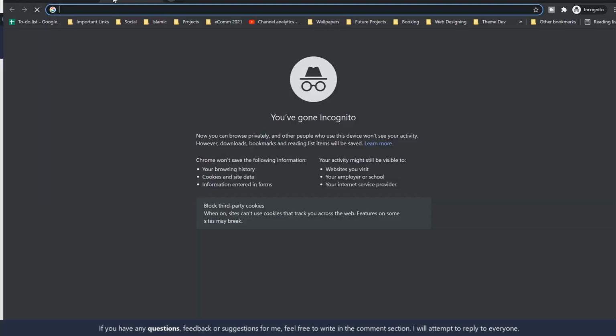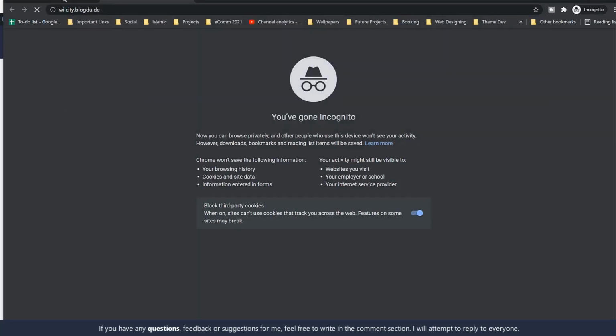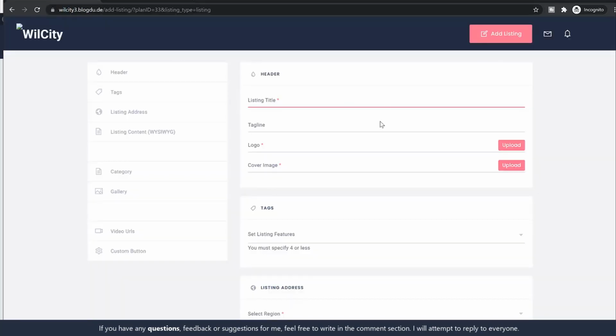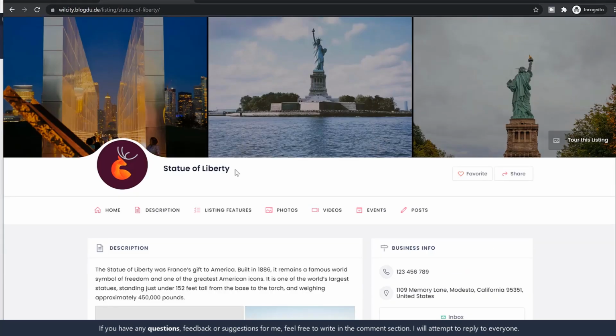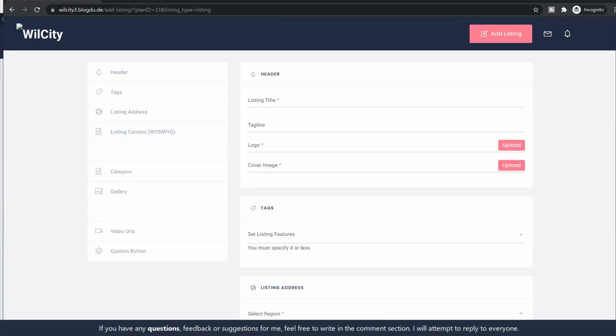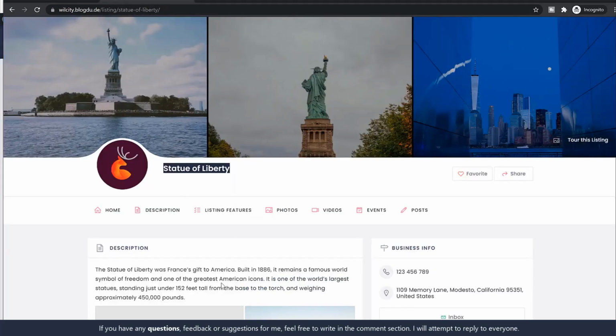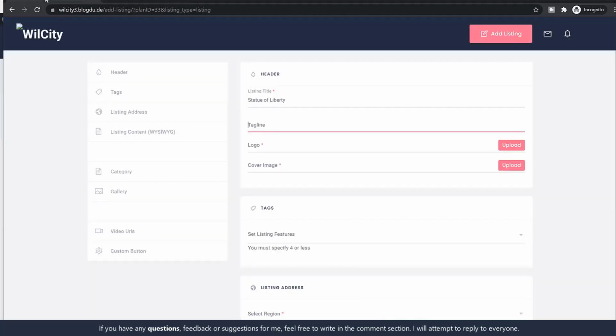Now let me do one thing. Let me open this demo website over here, just so that we can copy paste some listing details over here. So suppose this is the listing that we want to create. So this is the title of the listing. So this is the title. If there is any tagline, we have not yet given it tagline, but I'll give this thing as my tagline. It will show just below the listing.